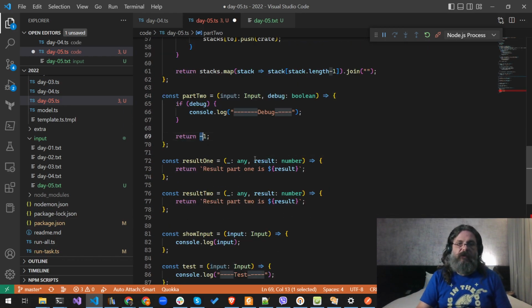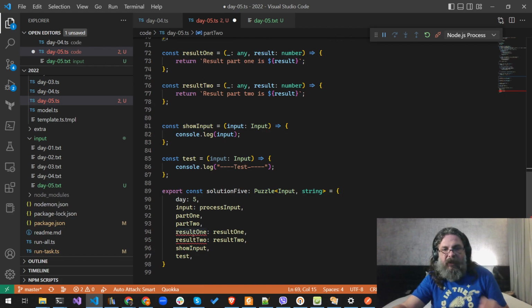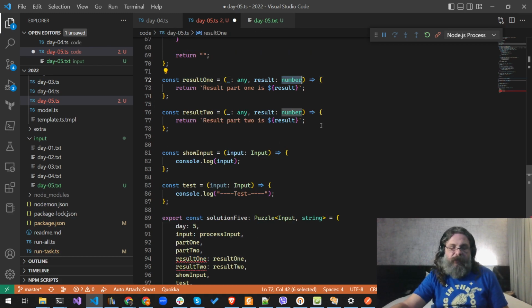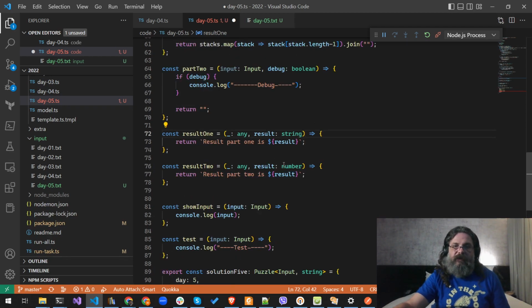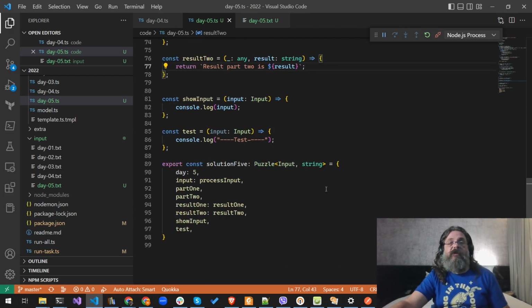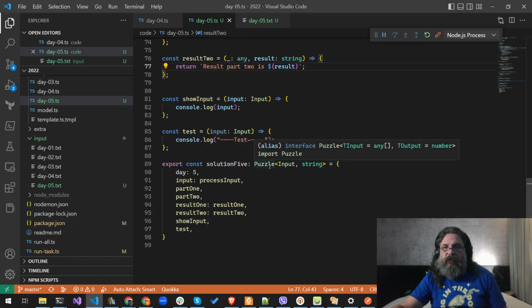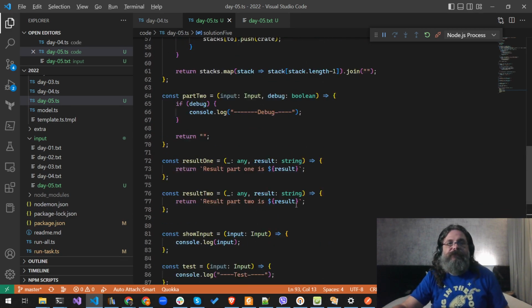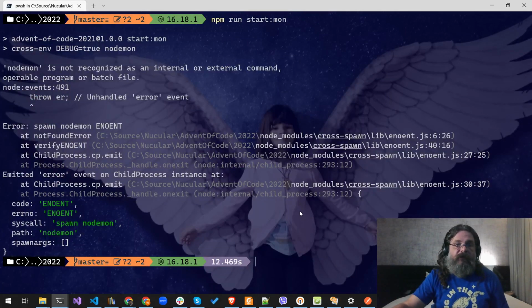So this doesn't look good. We'll return an empty string. Yeah, this is a string, and this is a string. Hopefully we won't need a number for the second part, otherwise my puzzle class won't really work. But on the other hand, we can always have a string for anything.